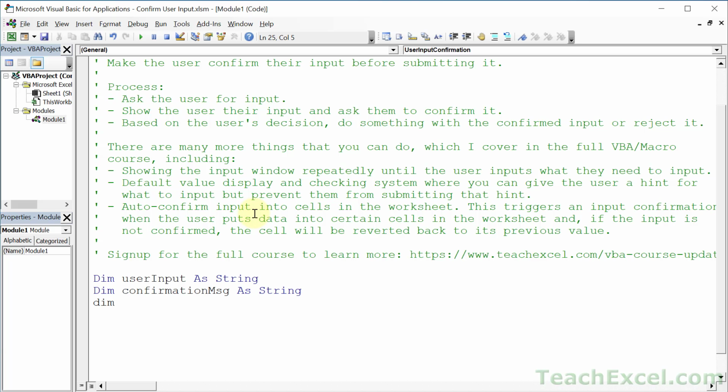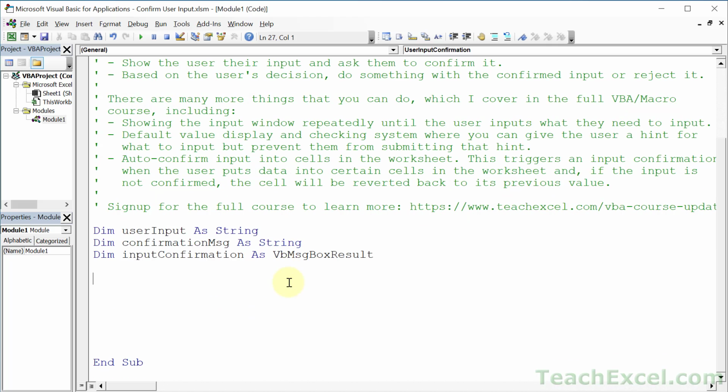And lastly, we need something to capture the button click from the message box where the user is going to confirm their input. So we shall have input confirmation as, and here we use a really cool variable type that's specific for the message box. VB message box result. Now, it's not anything too funky or weird or crazy or special. It just makes it easier for us to figure out which button was clicked. And you will see what I mean when we get to that part of the macro. So let us go down to the next part.